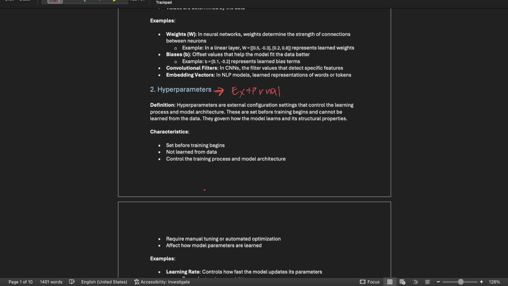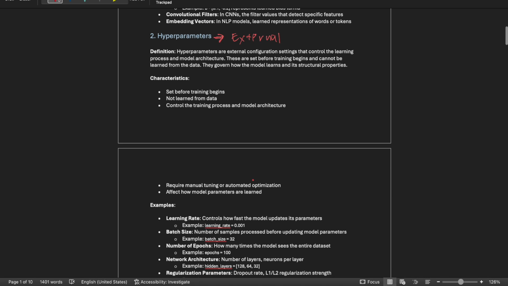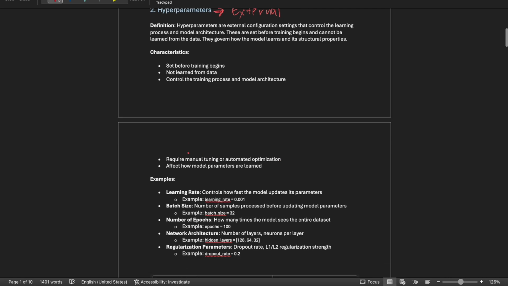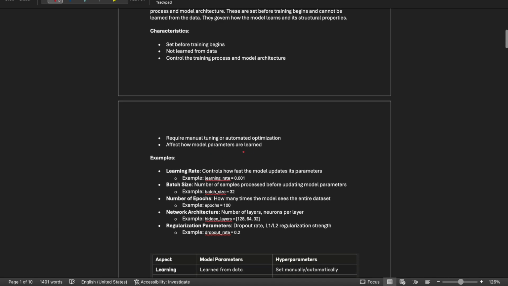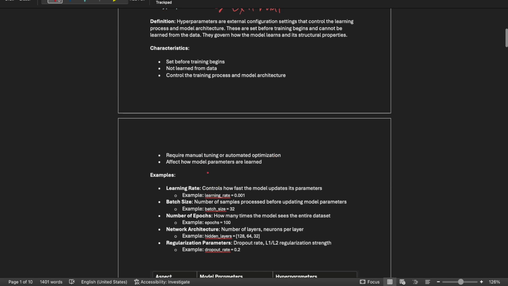So we can say that these are also hyperparameters, and by setting the optimizer, you can control the training process and model architectures, and it requires manual training or automated optimization and affects how model parameters are learned. You can just imagine how these can affect the model parameters. Like you already have seen the weight update rule in different optimization techniques, and you can see how the model parameters like weights are affected by these hyperparameters.